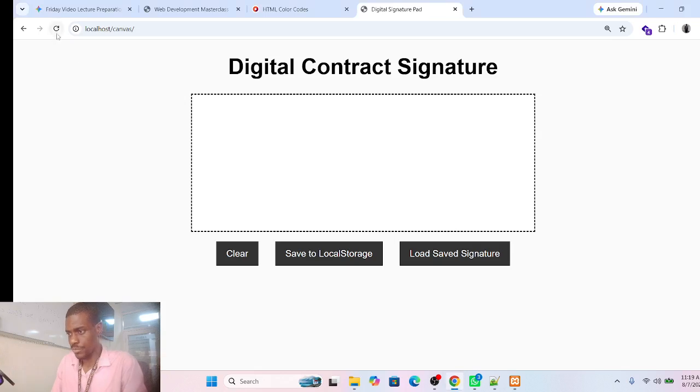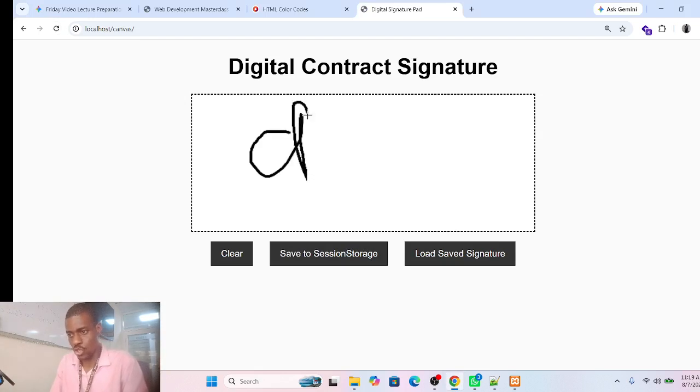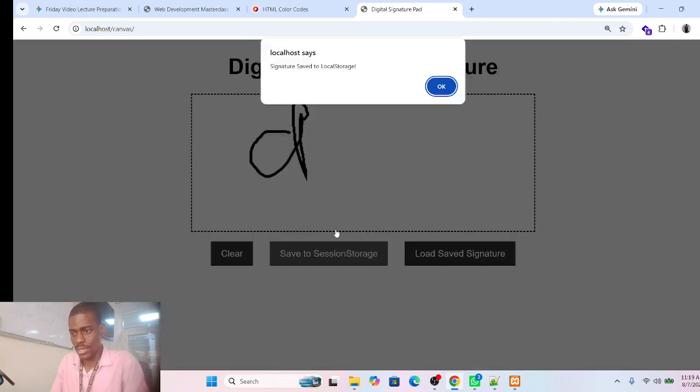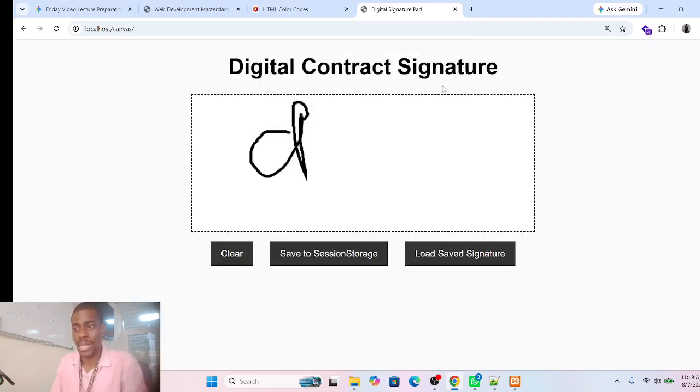Okay, let us see. So it's now called save to session storage. This thing I will do now is in session storage, and then let's say save to session storage is saved. Don't mind the alert. Okay, and if we refresh, if we say load saved signature, it can bring back what was saved in the session storage automatically.